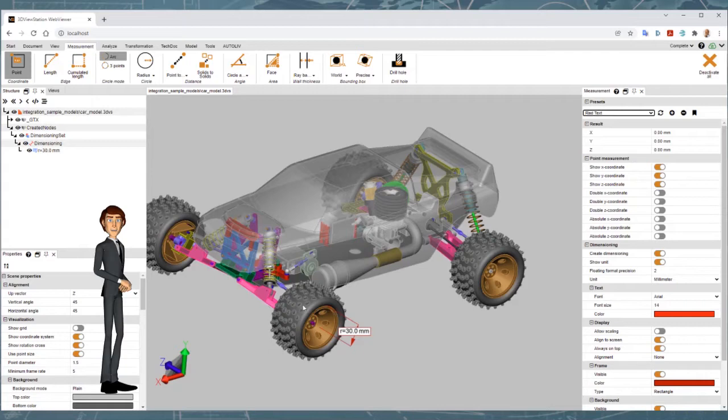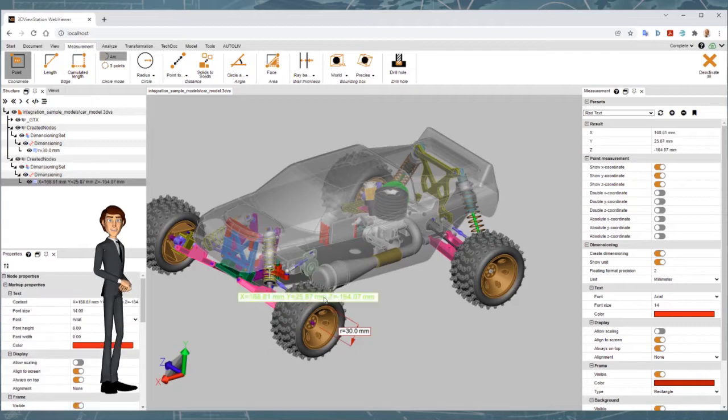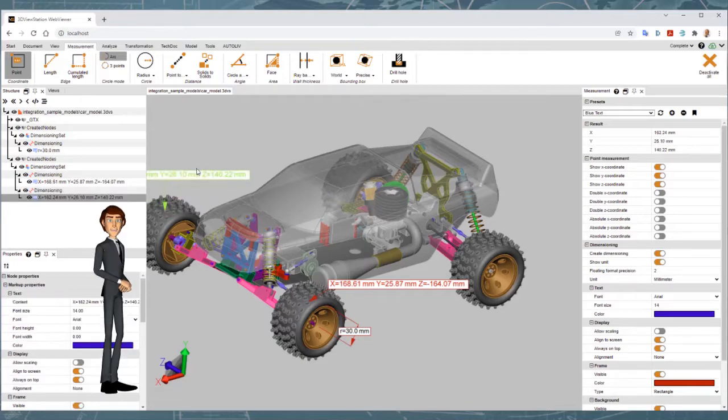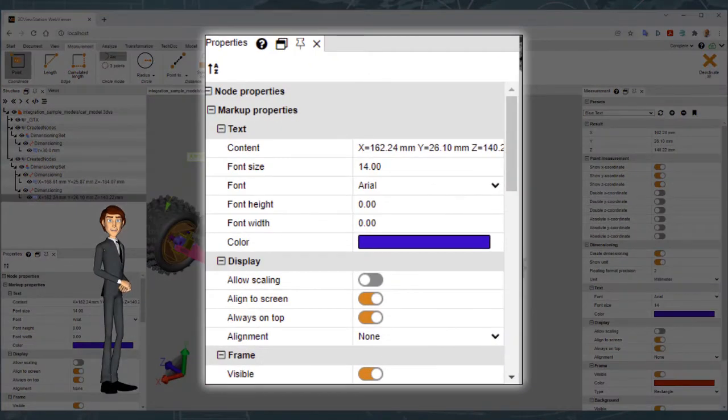To create a dimension, you just need to select the tool. Next, select a position on the model. For a coordinate point, you just need one position. The only way to modify a dimension is by changing properties. You can also add text if needed.